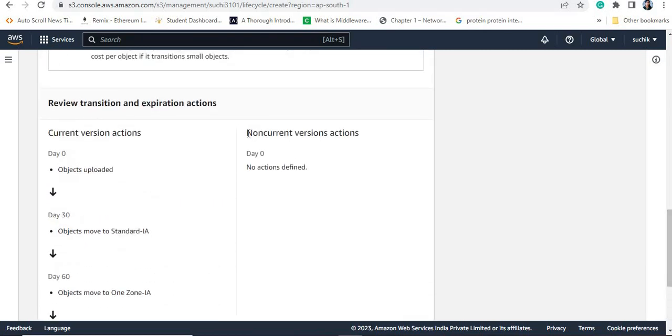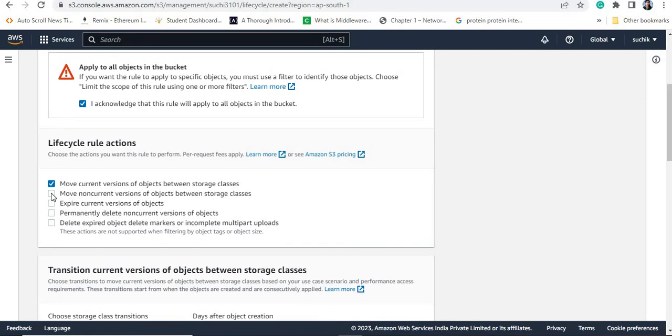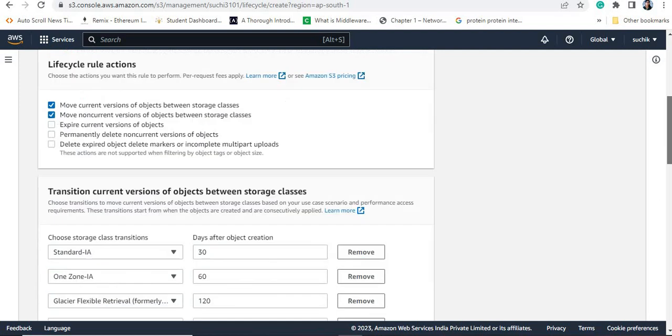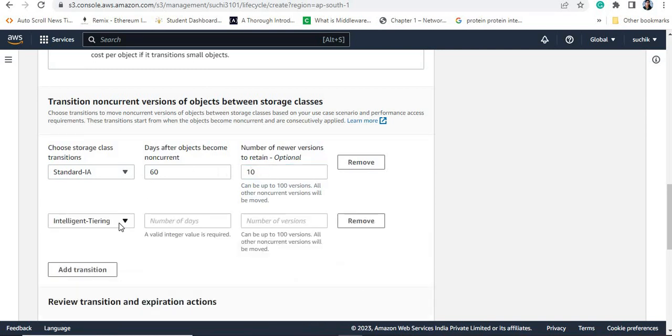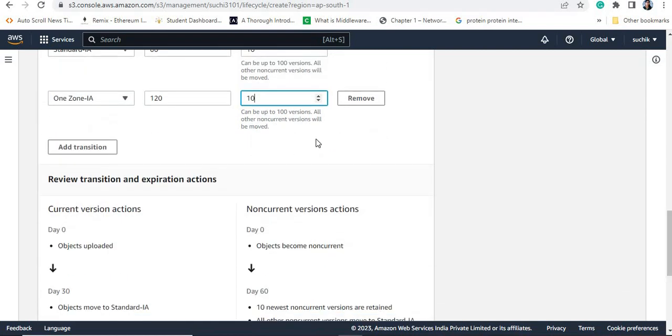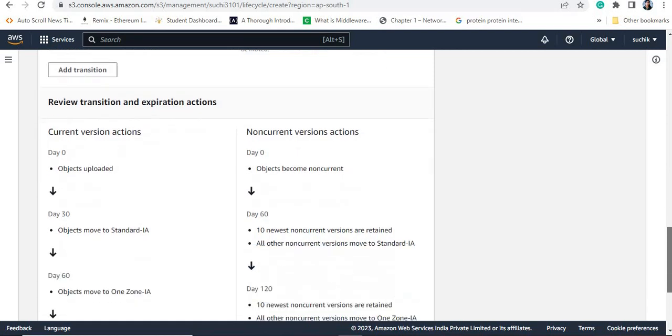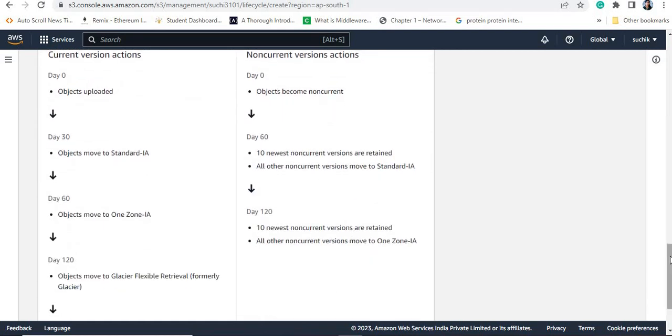Now you can set rules for non-current versions of the data also. So I'm selecting a rule for non-current versions. After 60 days, and how many versions you want to save, I'm writing 10 versions to apply this rule. Now I'm selecting another option, One Zone IA, and after 120 days I want to shift there, and I want to save 10 versions, but up to 100 versions you can save. I don't want to add more rules here, so it will be only 2 rules, no problem in that.